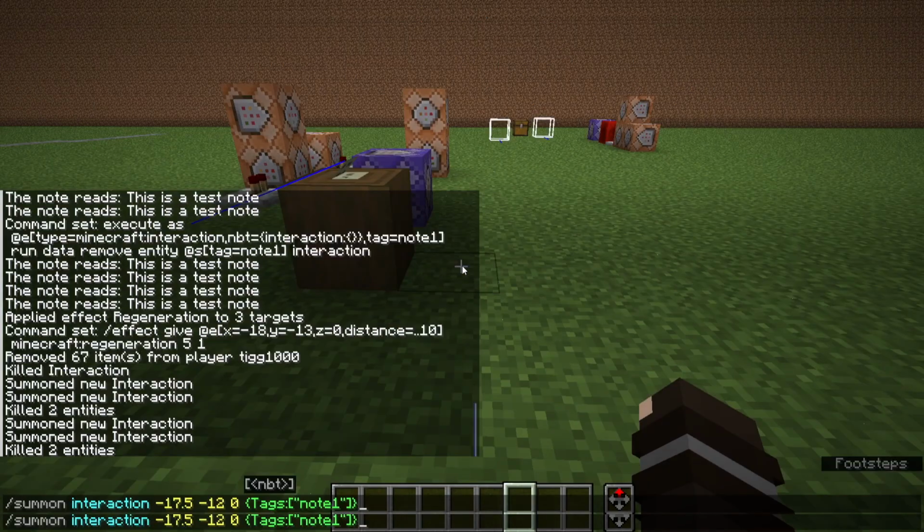So yeah. Okay. You want to do the summon command that we just made in MC Stacker. So you want to do summon interaction, 17.5, 12, 0.5, tags equals note 1.